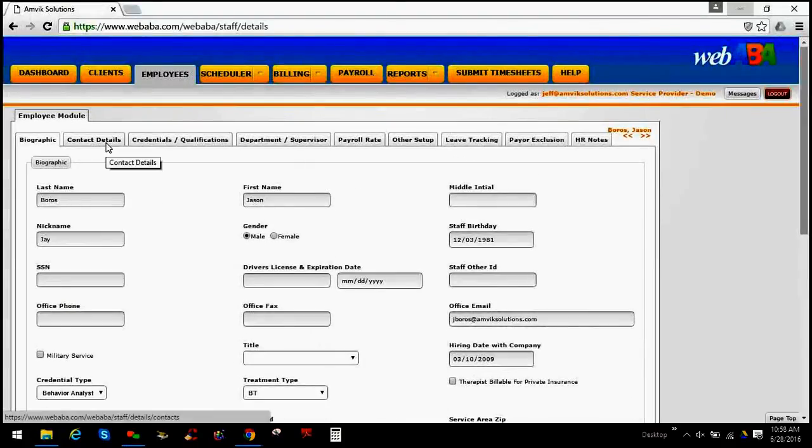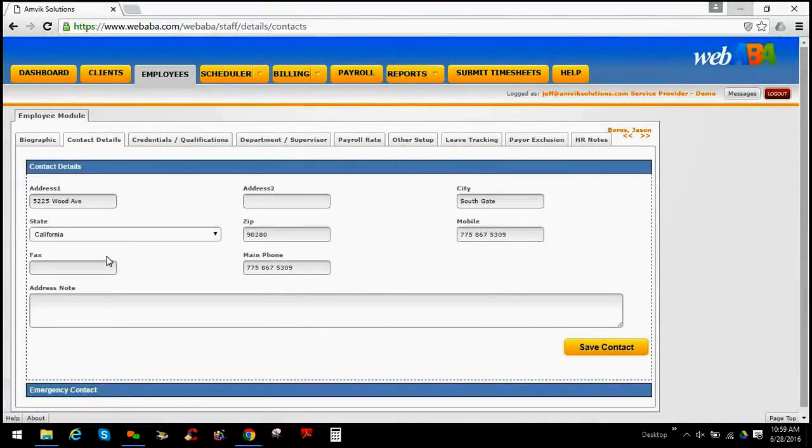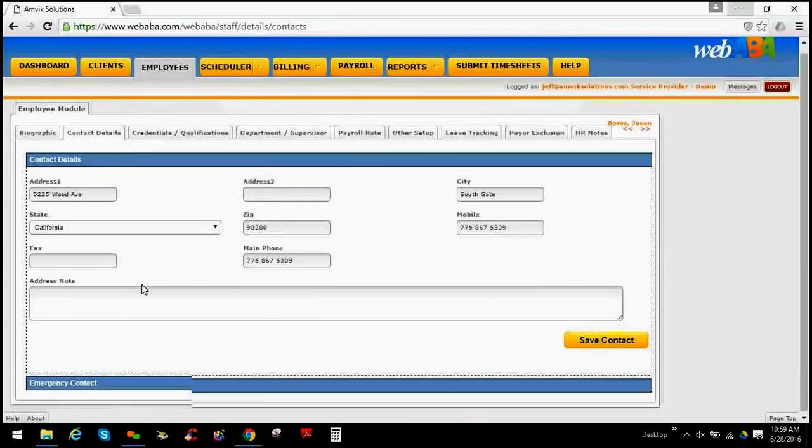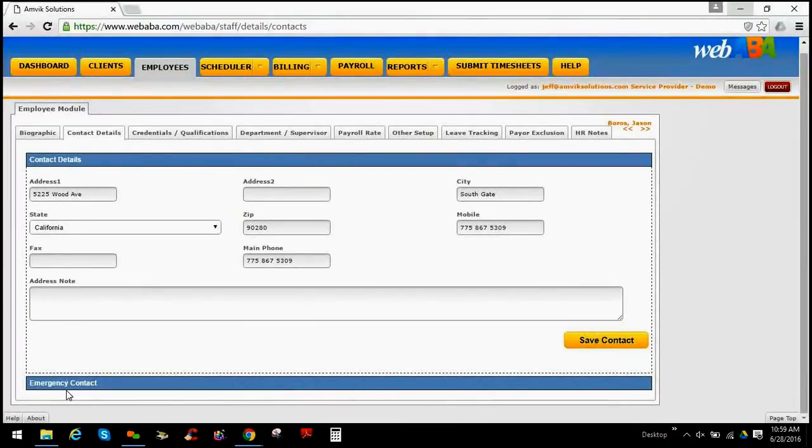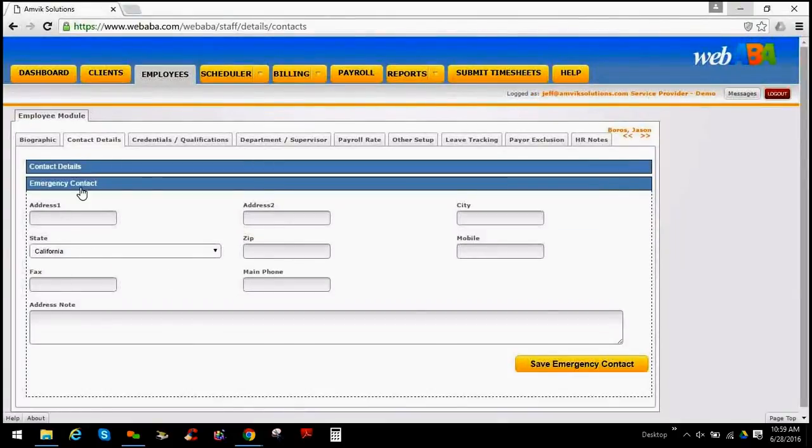We can go to contact details. Contact details is just going to be the person's home address as well as emergency contact information for you. And if you want to go to the emergency contact to fill that out, just click on the emergency contact heading right there, and it'll switch for you. You can put that information into it, and then obviously go ahead and save that information in there.